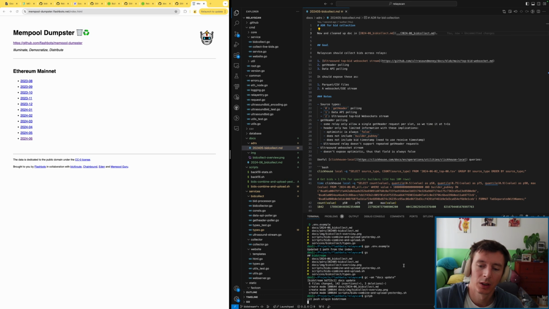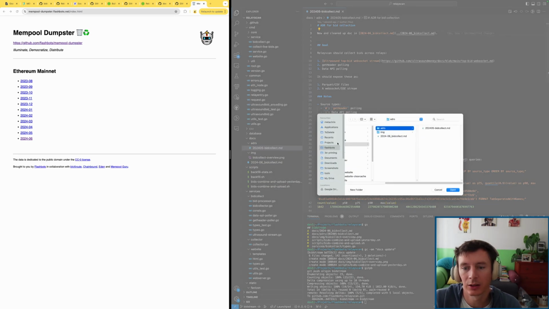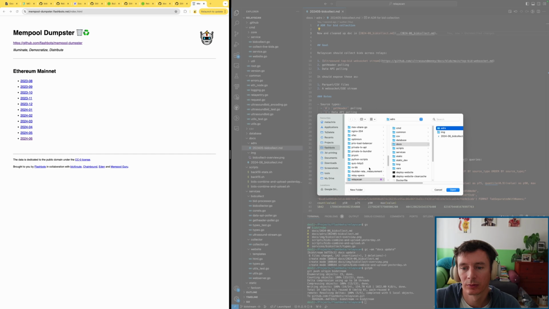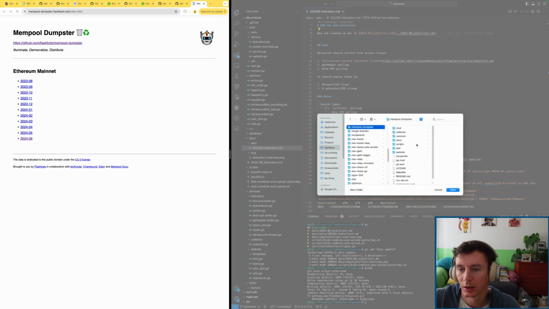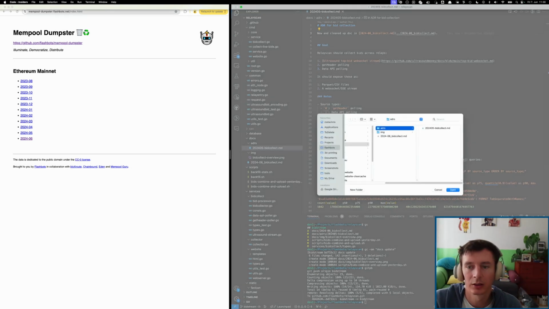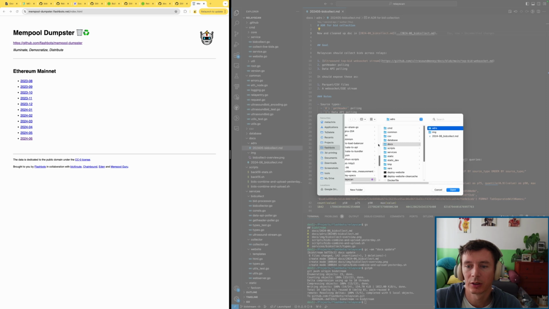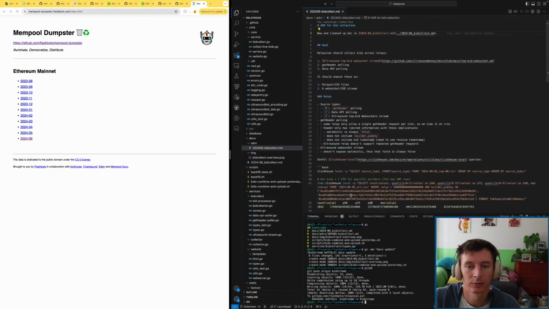Push this. So now we want to make the website. Okay, so let's take a look at Mempool Dumpster. And what do we want from it? In Mempool Dumpster. Can I just open the other project here? What happens if I do that? It just switches. So let's do this.